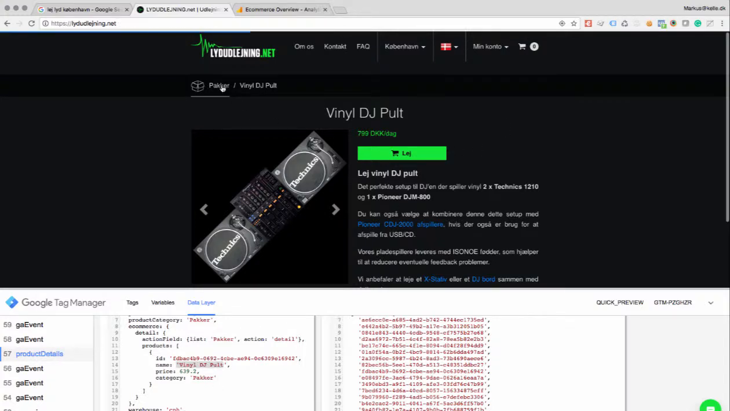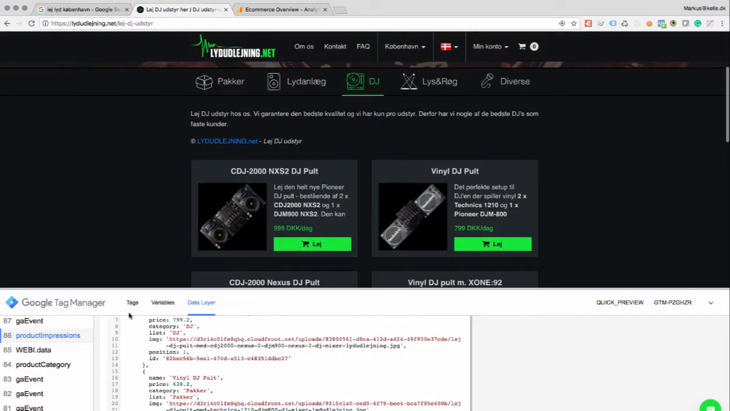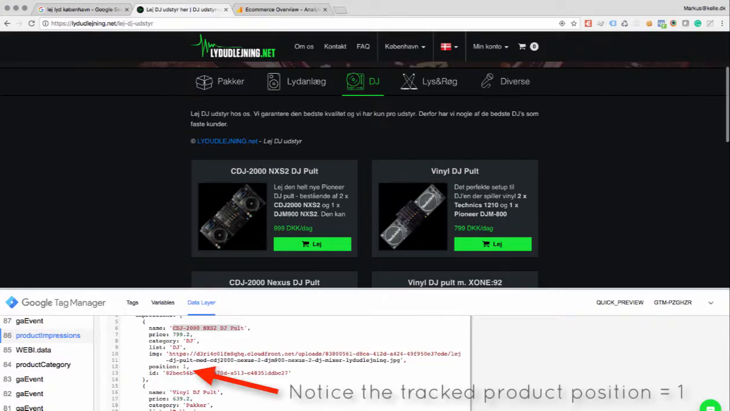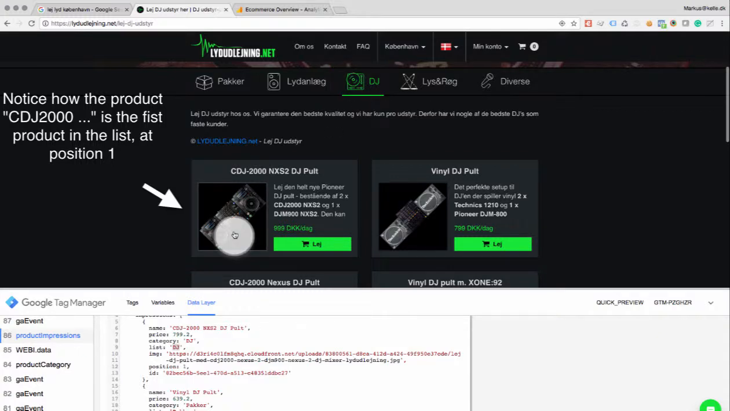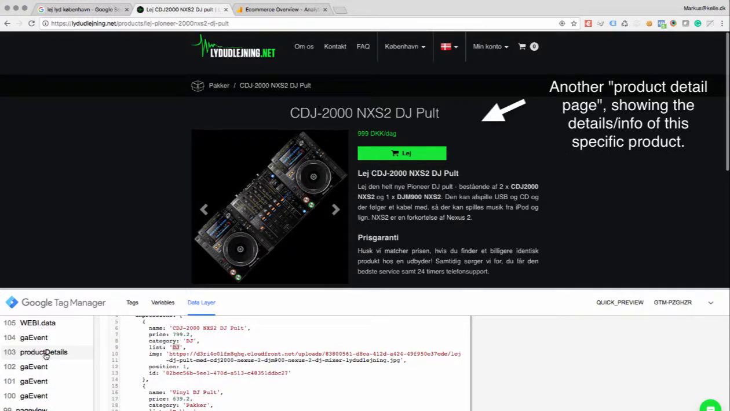Okay, so let's go, for instance, to another list just to see the new data. Here I just viewed a couple of products, and we have a product impression object, and we see that the product here is called CDL 2000, and that is exactly the first product in this product impression object. And we see the product ID, the product image, the name of the list we are currently on, which is DJ. If we click this product, we will again track a product click, and we will also track a new product detail object, because we now viewed another product detail page.